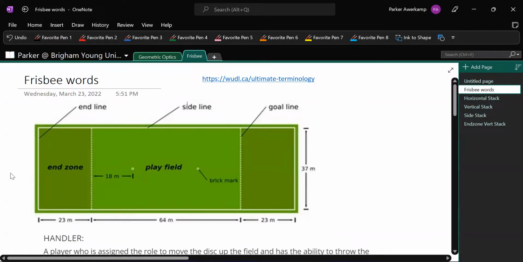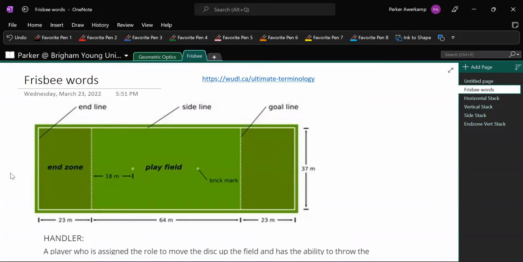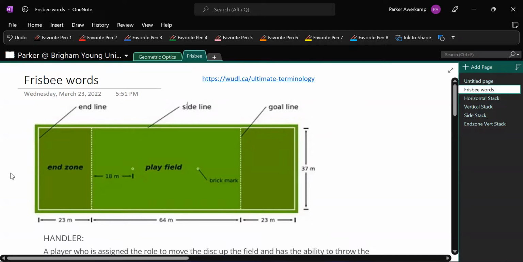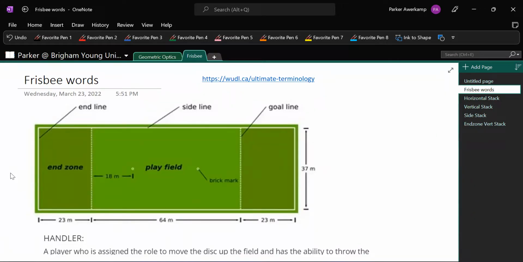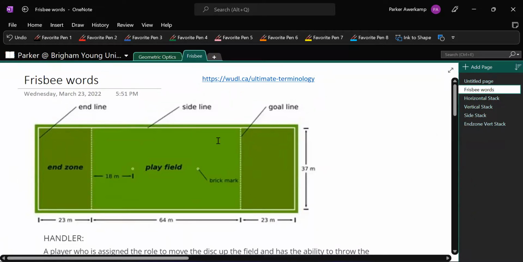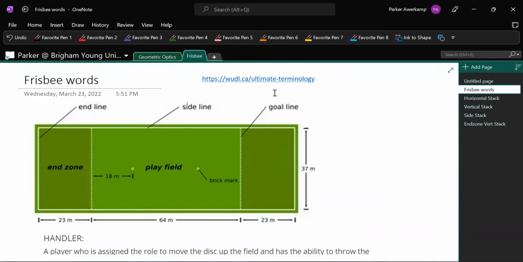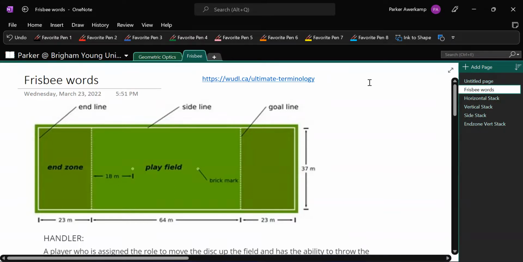In this video, we'll talk about some common Frisbee terminology that'll be shared amongst most teams. That way we can talk about things in plays and everyone will know what we're talking about, and all of our terminology can be the same. Most of these are coming from this website here, which is a pretty good website. It has many more terms than we're going to talk about today, and most of them are the same as the terms that we use and that most people use.